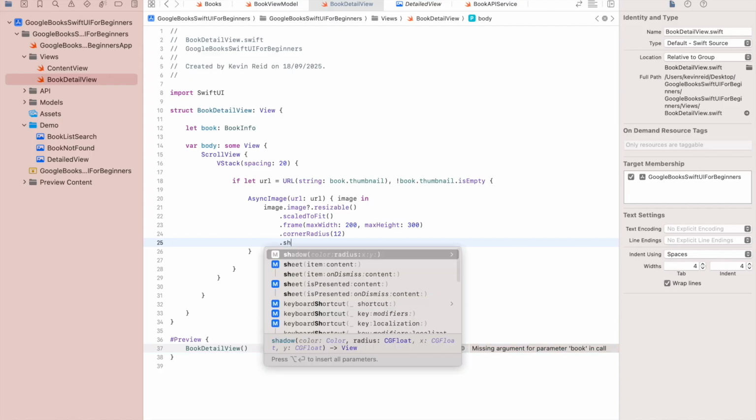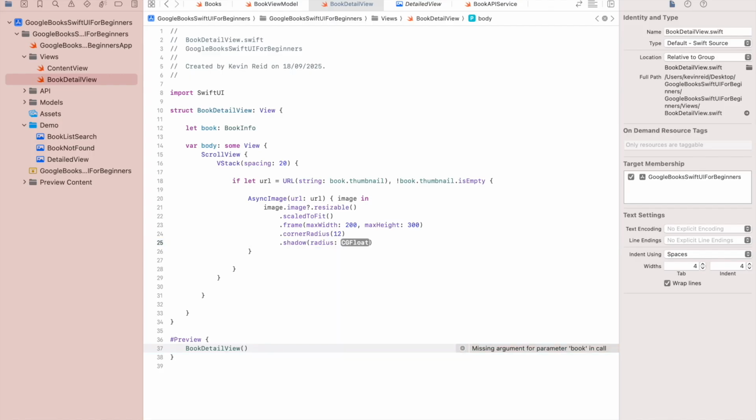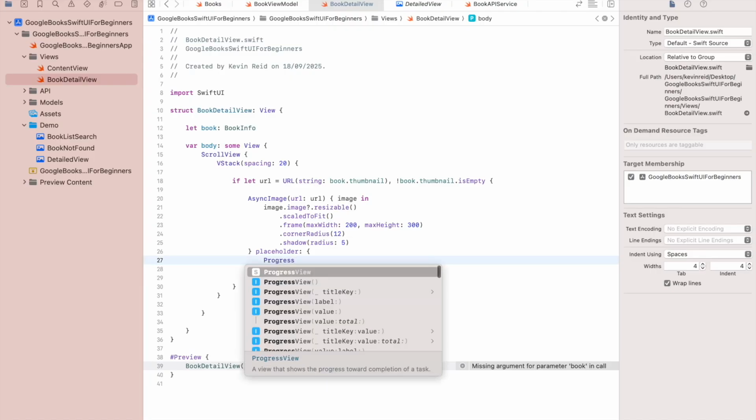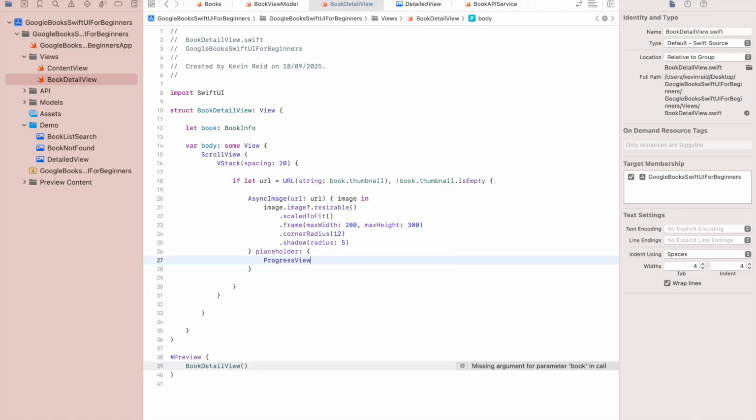and shadow 5, which will add a soft shadow behind the image. And then you need a placeholder. The purpose of the placeholder is to show a progress view.